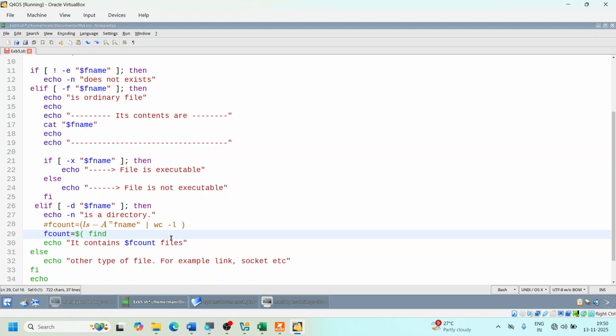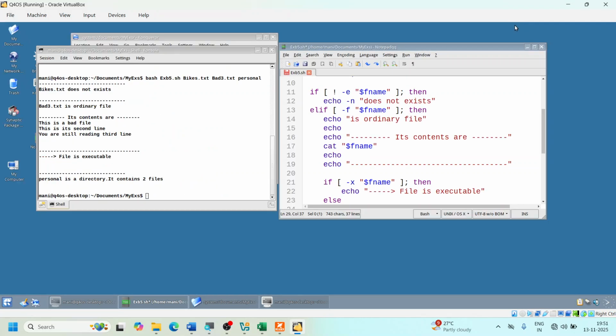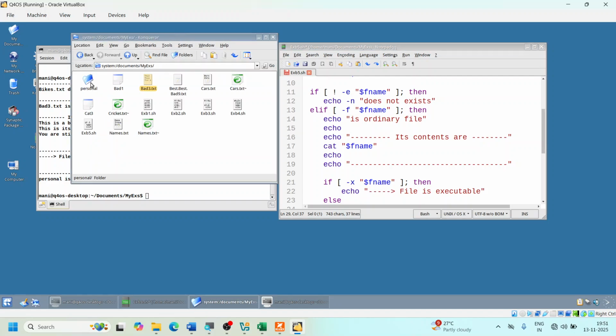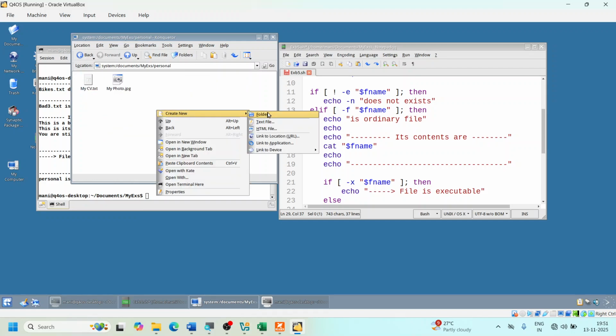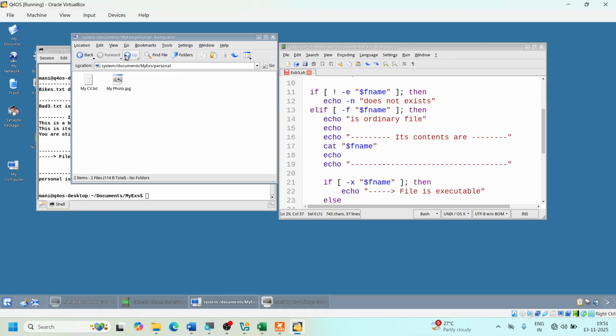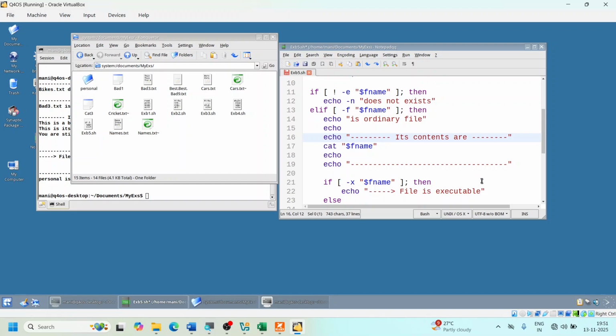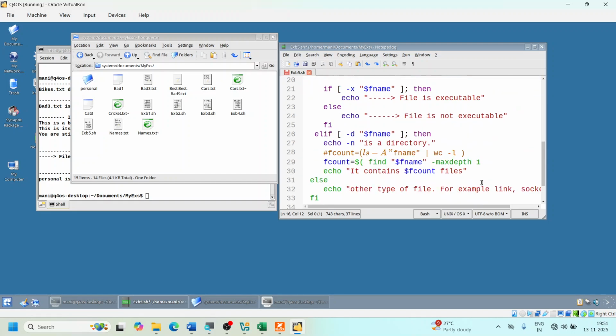Use the find command. Find the f name, and you say max depth here. Max depth is 1. What is the meaning of saying max depth 1 here? Let me just double click and tell you. Remember, this personal has only one folder, that's it. It may contain one other folder inside. In that case you say restrict yourself to depth 1. Don't go again inside one folder, inside one folder. Don't keep on doing it.